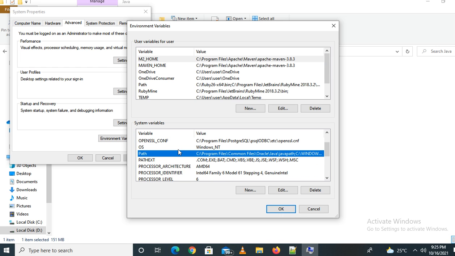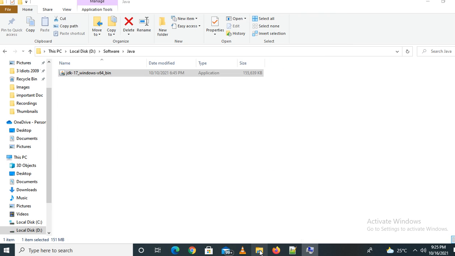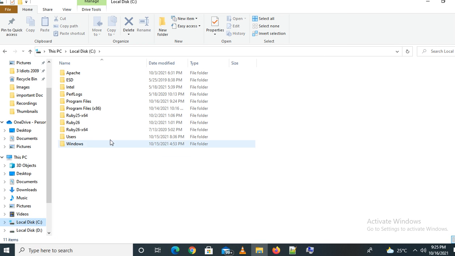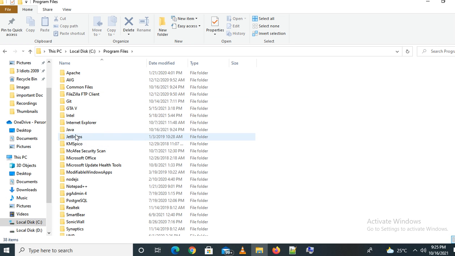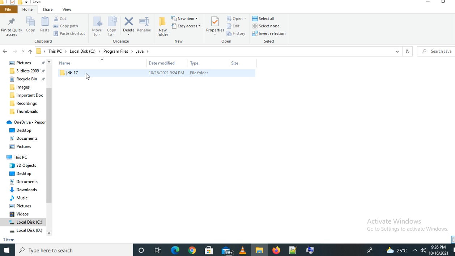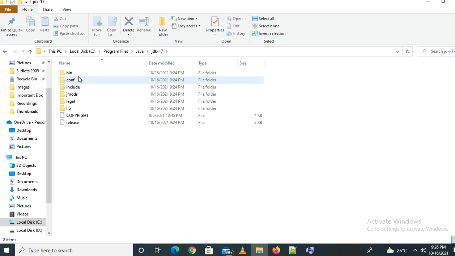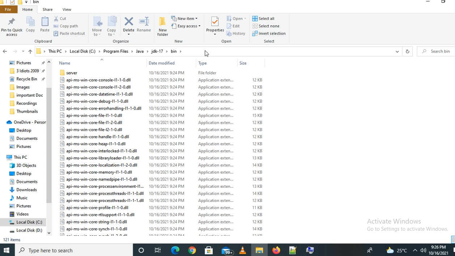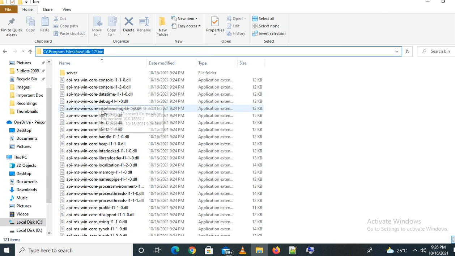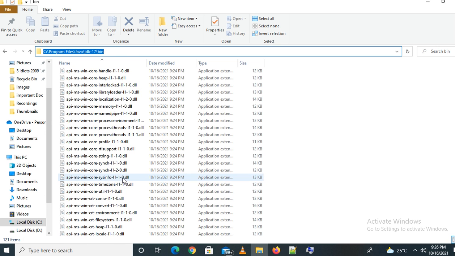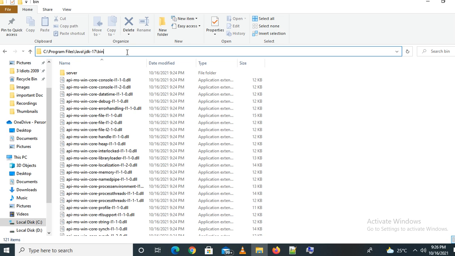Now we need to configure this path in the system variables. What path will we give? Let's go to the drive where Java has been installed. I click on C, then go to Program Files, then Java, then this is JDK 17. We go to JDK 17 and to the bin folder. Inside the bin there are a lot of DLLs and installable files, so we need the path up to the bin folder. Control A, control C, copy this path.